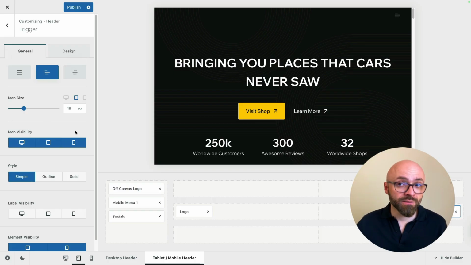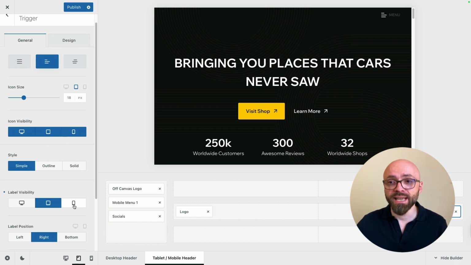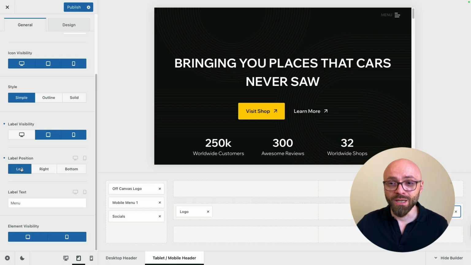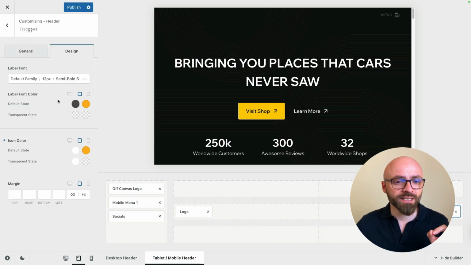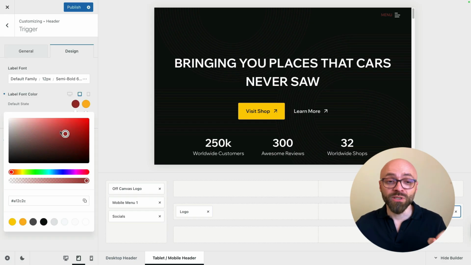We only have the icon visible currently, but I do like the label as well. So I will turn it on for tablet and for mobile. You already know by now that you can customize everything in Blocksy visually, and just as well we can customize the position of the label. I want it on the left side. Label text menu is fine, but I do want to tweak the design as well. So I will jump into the design tab and I will tweak the label font color. And again, as I'm moving around this color picker, the changes are immediately visible in the live preview.